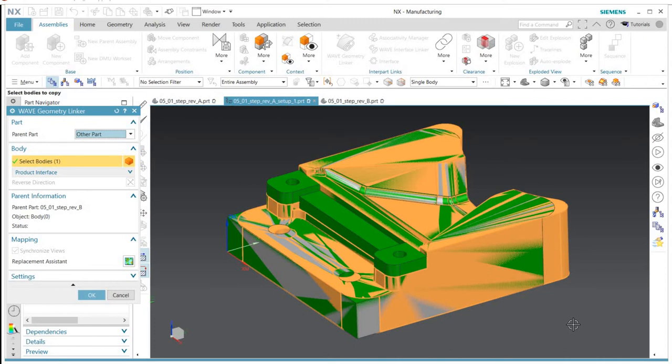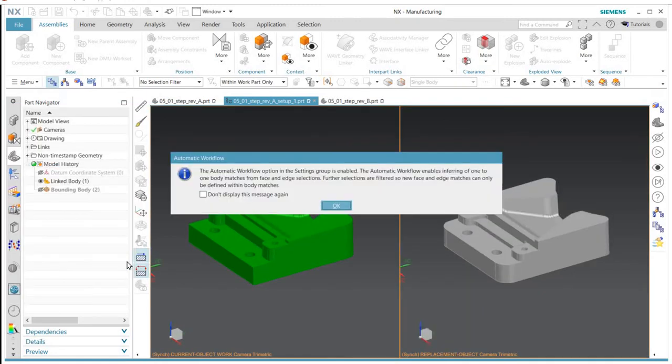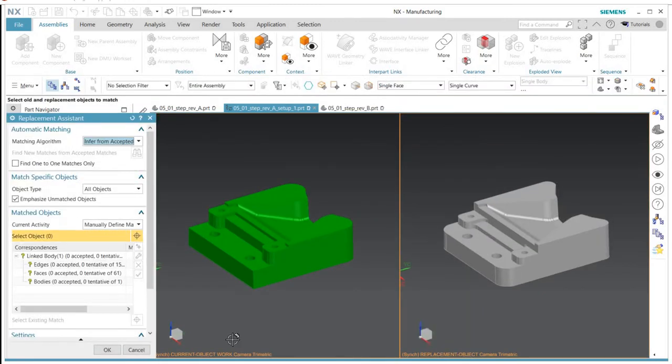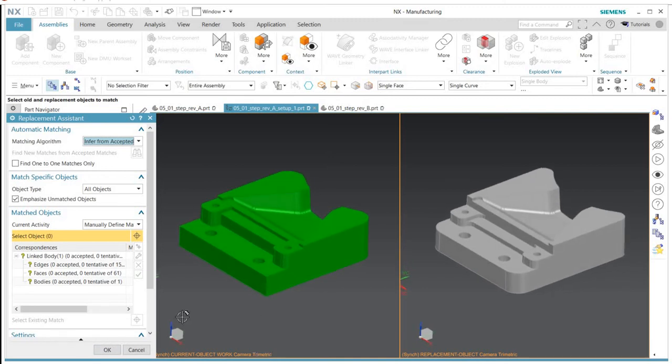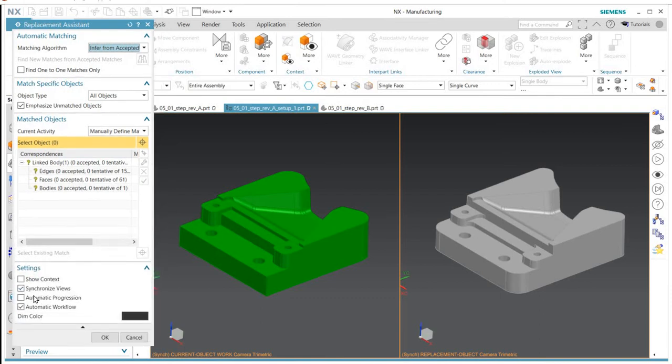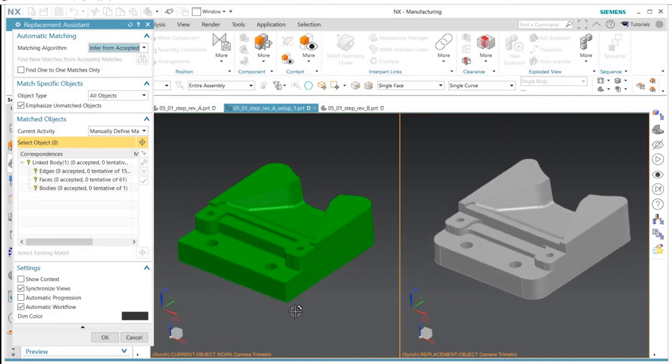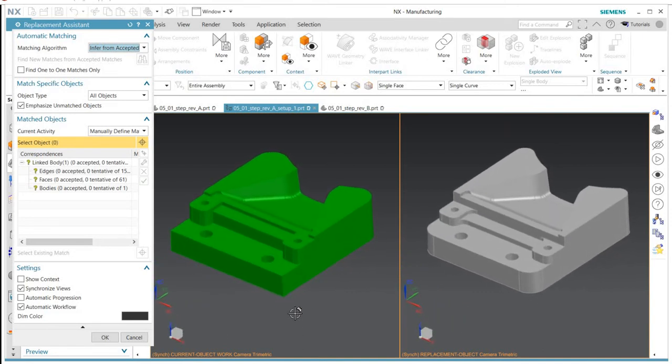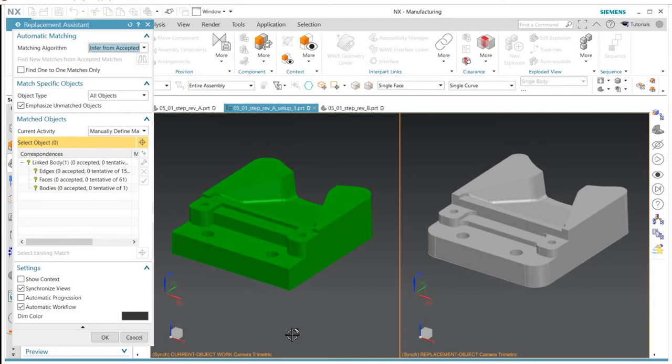So now the system knows to trade them out, but it still doesn't have that knowledge of which face in revision A is the same face in revision B. We can help it using the replacement assistant. I'll OK that automation message. Now if you've used this before, and by the way I have my views being synchronized, let me pull this window up a little bit. I have the synchronized toggle turned on so they move at the same time, which is kind of handy for what we're about to do, transfer face in one to face in the other.